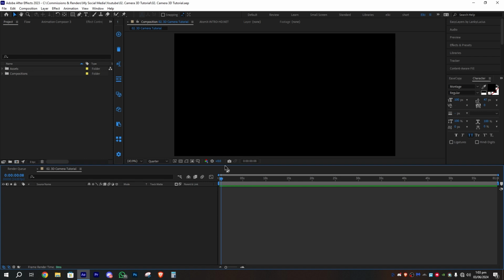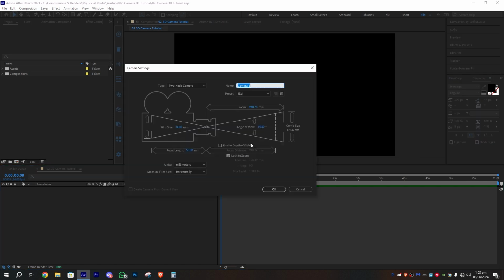Okay, so to learn Camera 3D, we're of course gonna need a camera. So I'm gonna add a camera. Now here, when you go to preset, there's gonna be a lot of lenses. I'm gonna tell you what each lens does. Not each lens, but I'm gonna tell you the basic concept of the lenses.